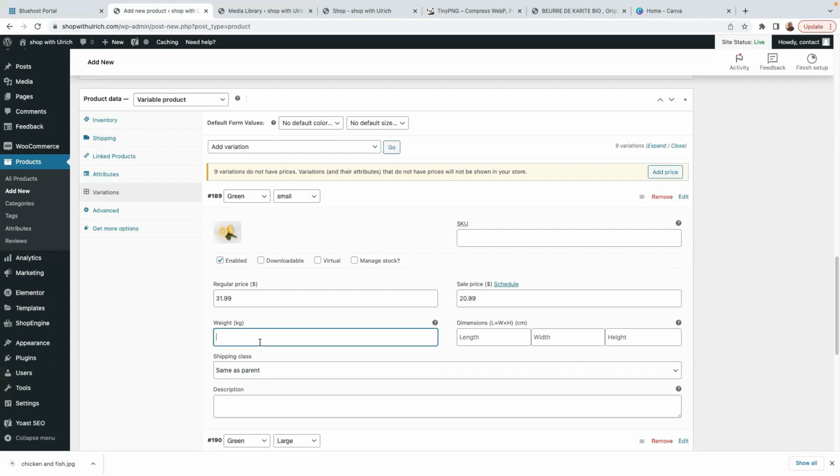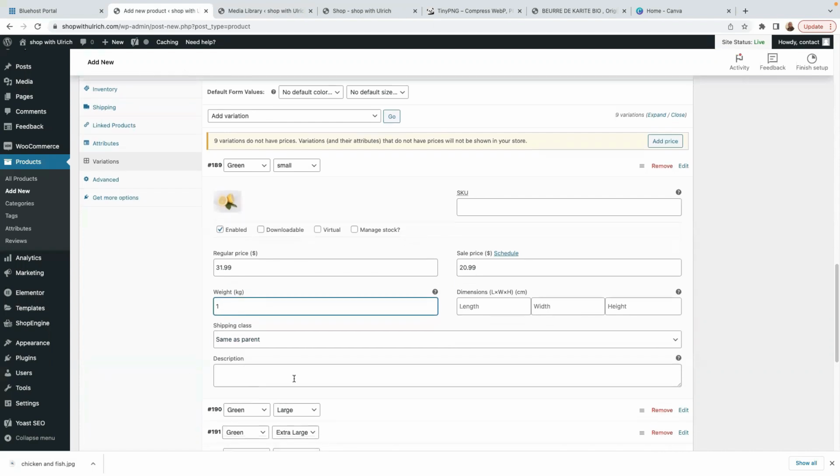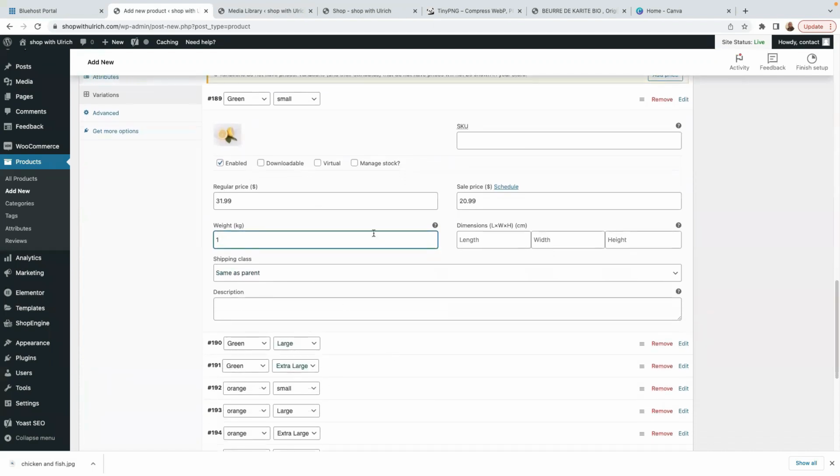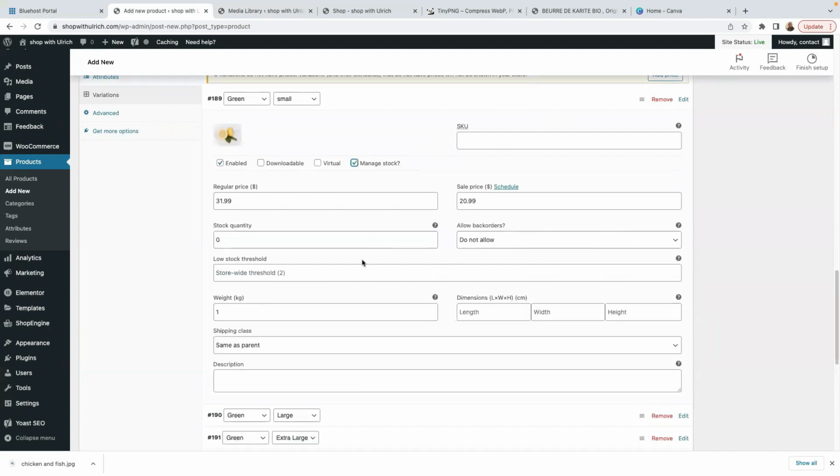The weight, I can put just 1. Dimension, if I want to play around with the dimension, I can do that if I want to. Shipping class, same as parent. Description, I don't need to put any description here. So I'll put the price. Stock keeping unit was already done, right? Manage stock. If I want to now know the quantity, I can play around with the quantity, right? Let's say I'll say 50, right? 140. And then this area, I'll leave it the way it is.